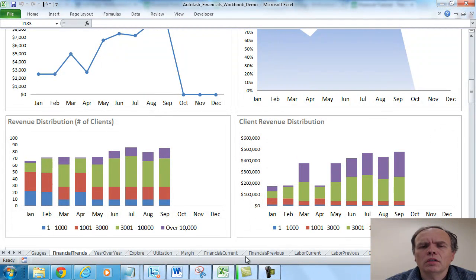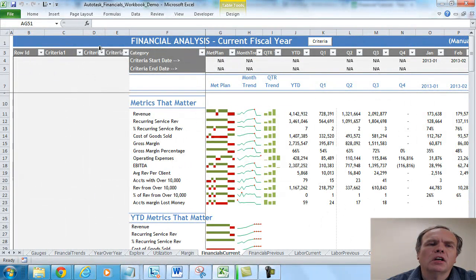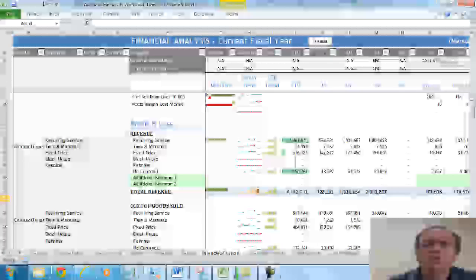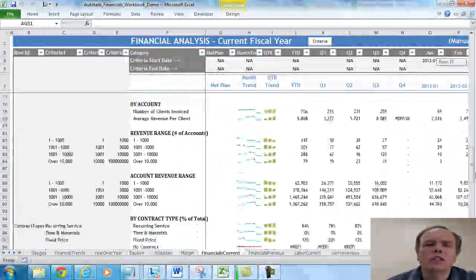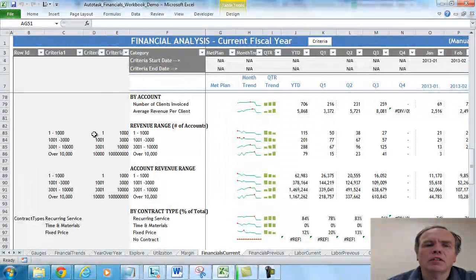The way we do this in all of the service, the sales, and here in the financial is that on the analysis tab, and here's the financial current tab, one of the things you'll have is a criteria button. Criteria button opens up a series of criteria columns that you can use to modify the actual percentages that are being shown. And if I go down to the revenue section, I see a revenue section where I actually have the criteria 1 to 1,000, 1,001 to 3,000 along with the labels.